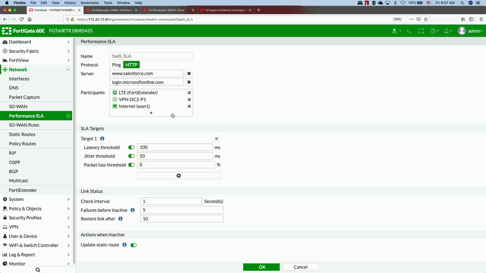Once you put that here, you add all the participating members of your SD-WAN for this particular SLA. So if I'm going to send traffic out the public internet, over my MPLS overlay, as well as have 4G LTE as a backup, I'm going to do that. And then the SD-WAN interface, the FortiGate controller, will actively measure the latency, jitter, and packet loss from these interfaces to these two targets, www.salesforce.com and login.microsoftonline.com.